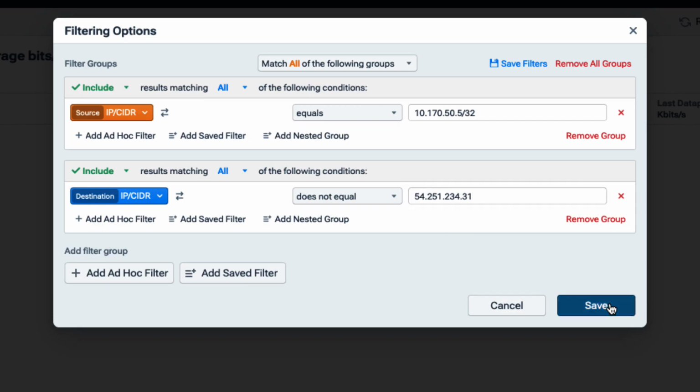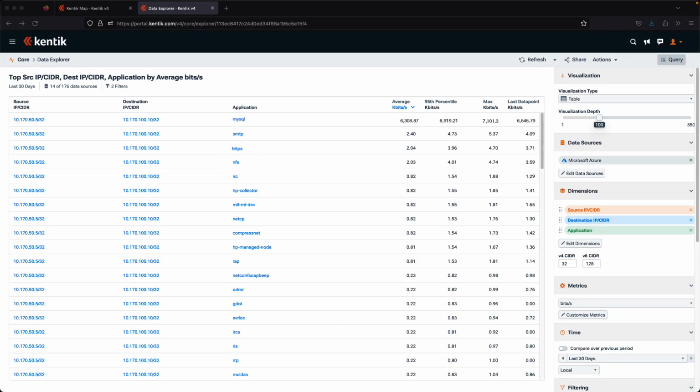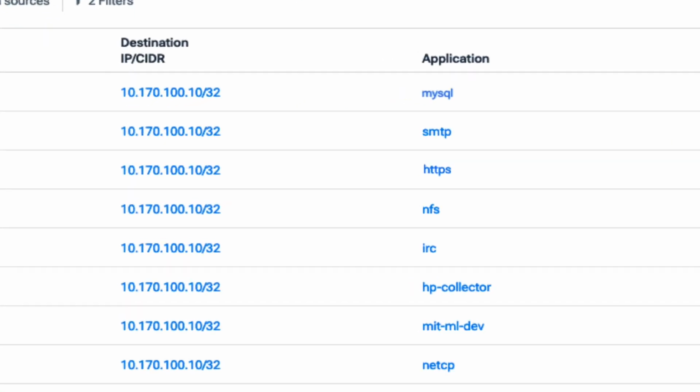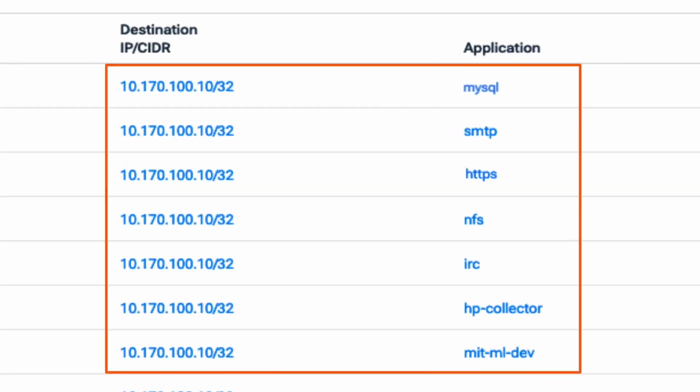So we can apply our filter here and run the query, and we can see that there are a bunch of connections happening. Notice that we have a lot of connections made to this one inside host at 10.170.100.10, all with very minimal data transfer on a variety of ports. Now, to me, this is definitely indicative of a scan of some type.